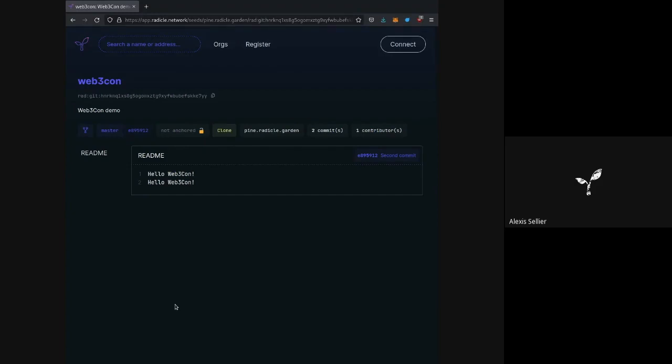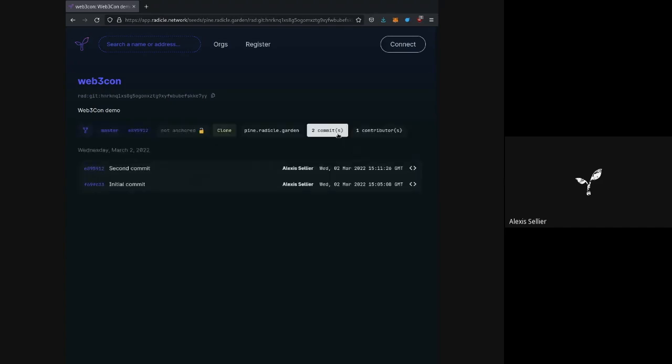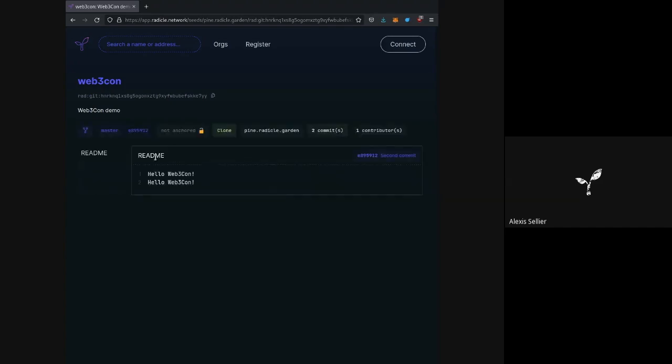All right. So here I am in the web interface, and you'll see a couple of things you can recognize. You'll see the project ID here, name of the project, the README that we updated. You'll see that this data is fetched directly from pine.radicle.garden. We can see the commits, initial and second commit. We'll see our branch. And then here, there's something that is pretty unique to Radicle.